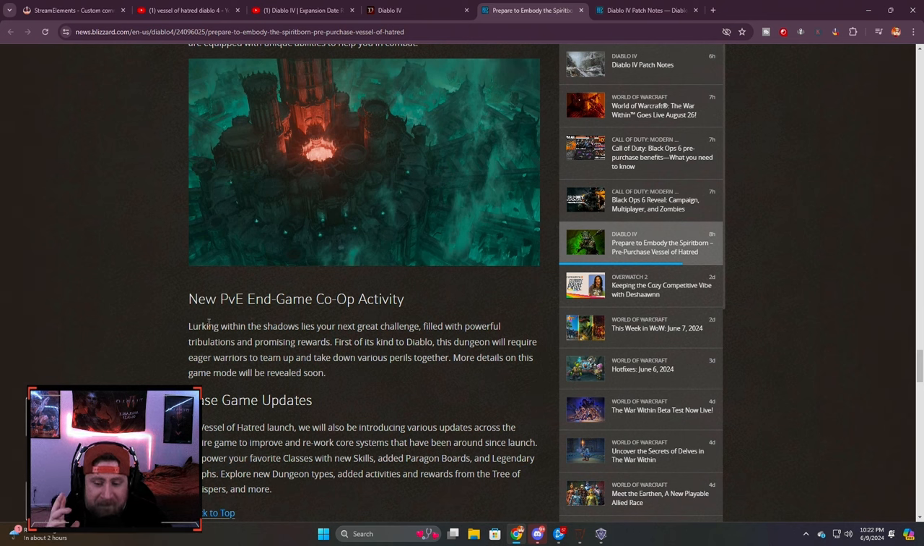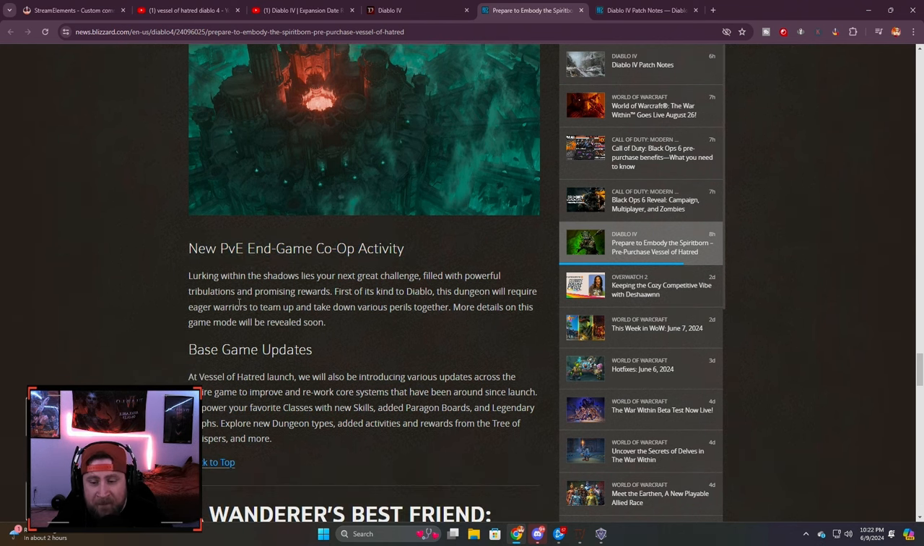Next, probably the biggest thing that I was excited about and seeing today, guys, is the new PvE endgame co-activity. Sorry, single players, but you're going to have to join up if you want to do this. So get out of your comfort zone and ask somebody to do it with you. Lurking within the shadows lies your next great challenge, filled with powerful tribulations and promising rewards. First of its kind, this dungeon will require eager warriors to team up and take down various perils together. More details on this will be revealed soon.